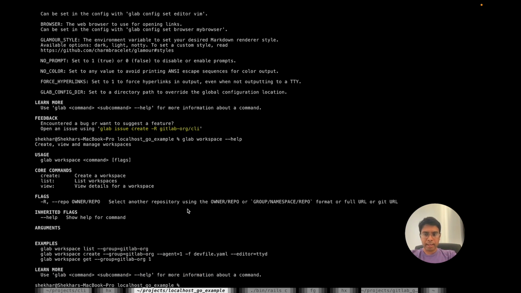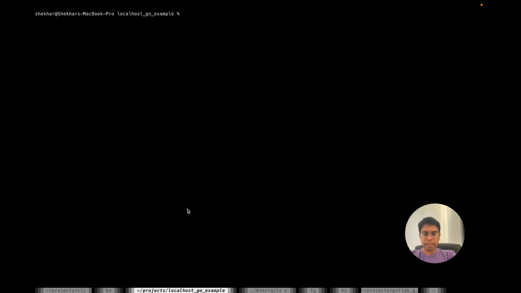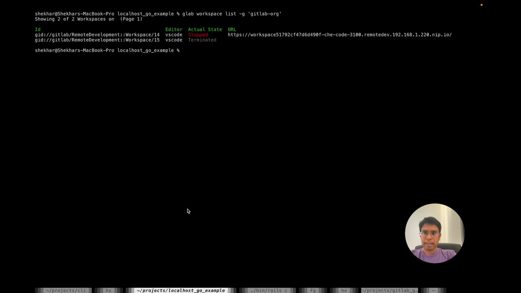So I'm going to go ahead and list a set of my workspaces that are already there in my organization. I can do that by saying glab workspace list and then provide the group. And as you can see, I can see a list of my workspaces in various statuses, the editor being used, and the URL, if any.